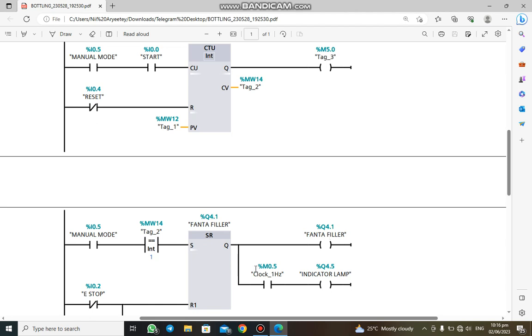And then this clock here, which is in parallel with the Fanta filler, and the indicator, is to make the indicator blink every 1 second.